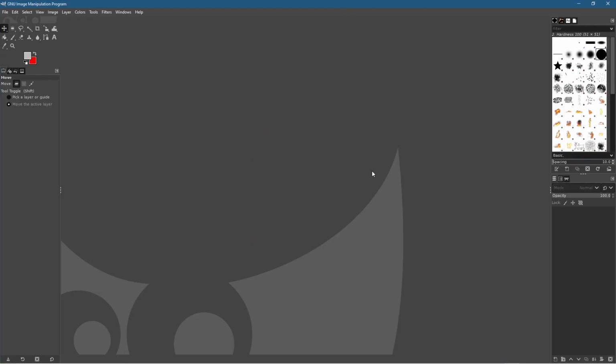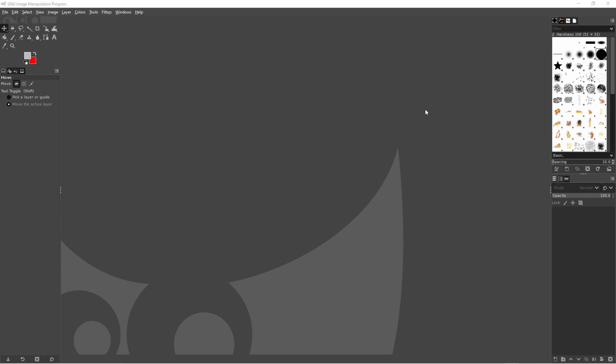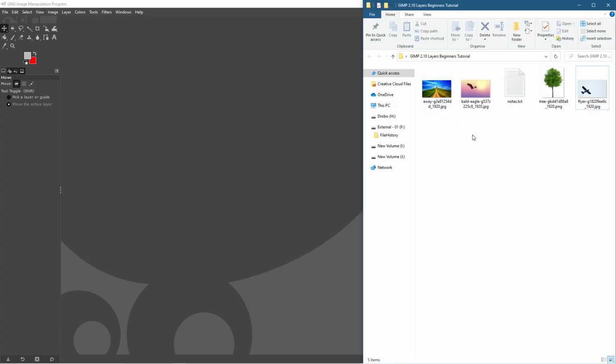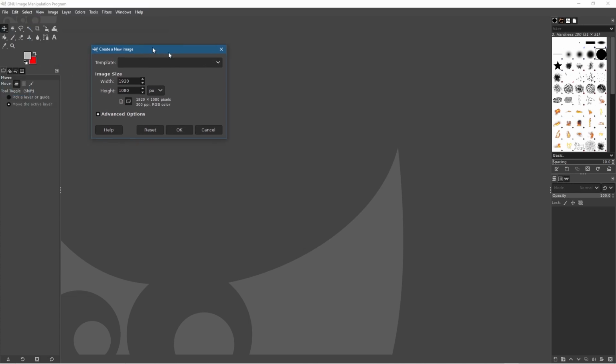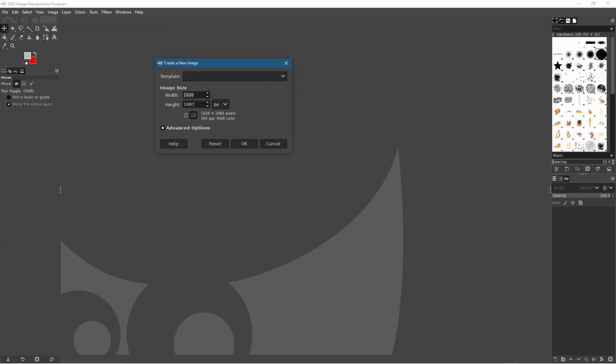Okay, so we just got an empty GIMP application loaded here, and the first thing we want to do is really drag this background picture. But what would be nice is if we create our own canvas, because then we can set it to a certain resolution. So let's create a new canvas, and let's just set it to HD resolution. So we set it to 1920 by 1080.